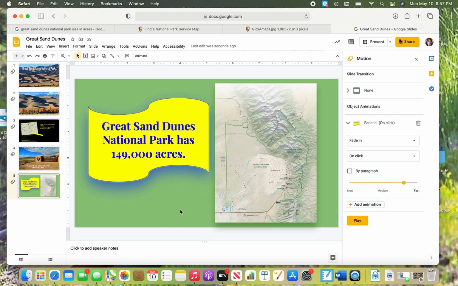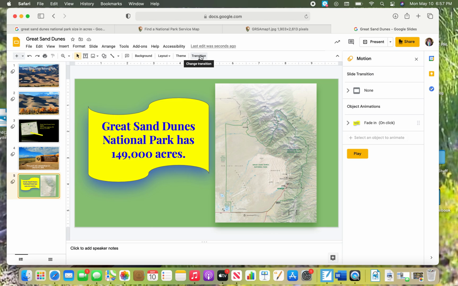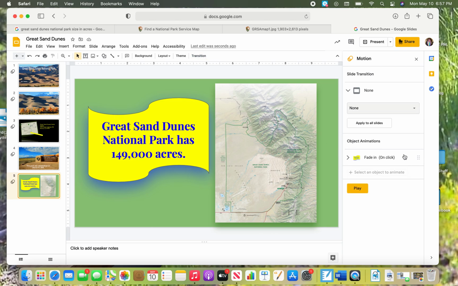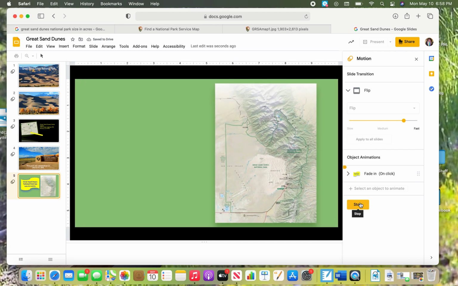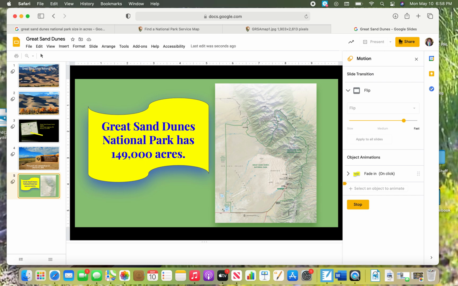And when you're all finished animating those 3 things, don't forget to click on the slide over here and go up to transition and choose a transition that you want for your slide. You can play it and then test it out and see how you'd like it to look. And you are all finished then with slide 5.